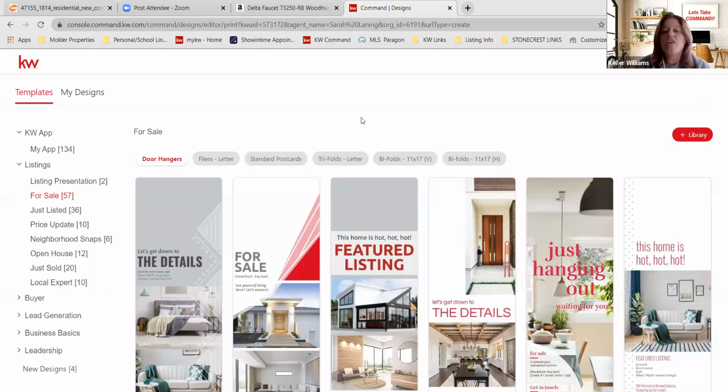So are there any questions on these designs, how to format stuff, where to find stuff, any of those things?